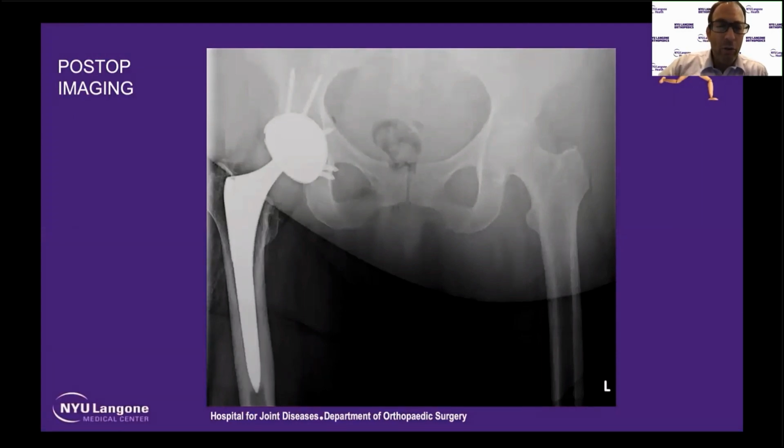So you can put here these long screws I like to place up, and screws into the ischium, and everywhere I can. I basically drill almost every hole in the cup and check where I can get good fixation.